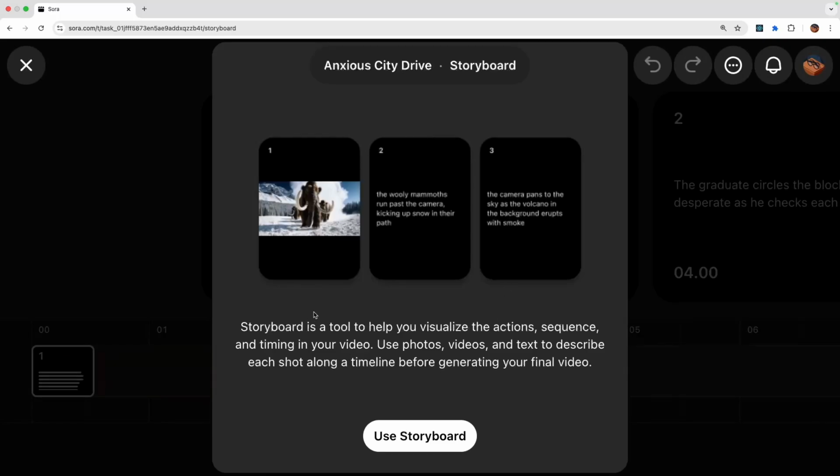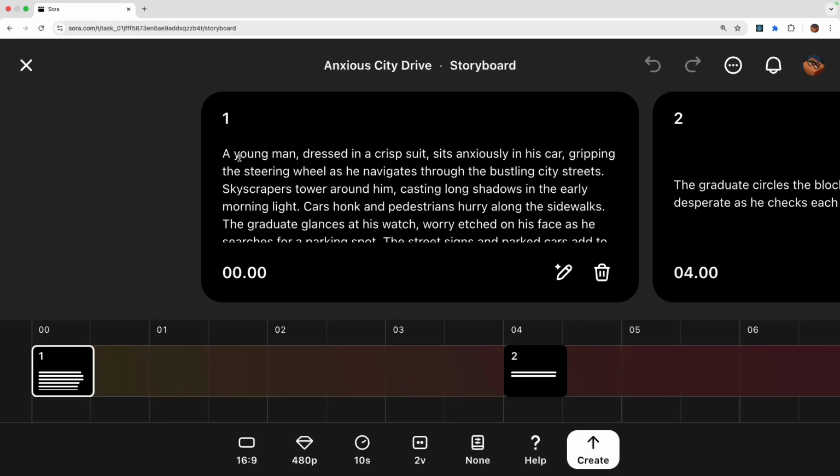Okay. So here we see Storyboard is a tool to help you visualize the actions, sequence, and timing in your video. Use photos, videos, and text to describe each shot along a timeline before generating your final video. Okay, so here it has already utilized a timeline in the background. So I think that's very interesting.